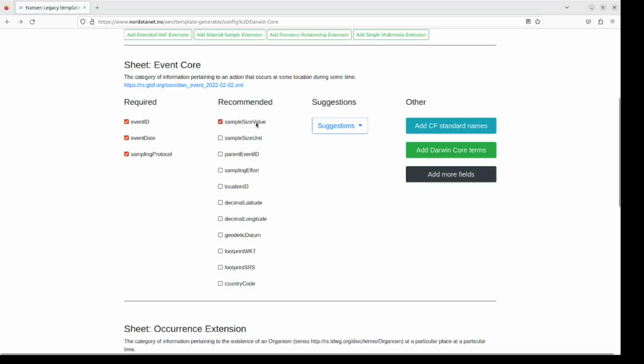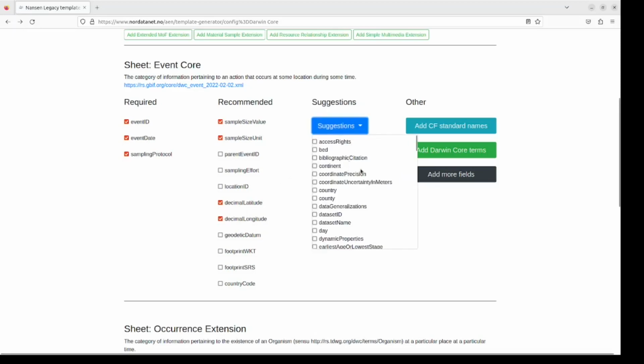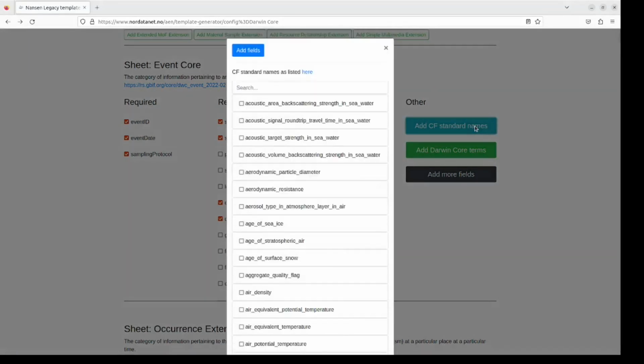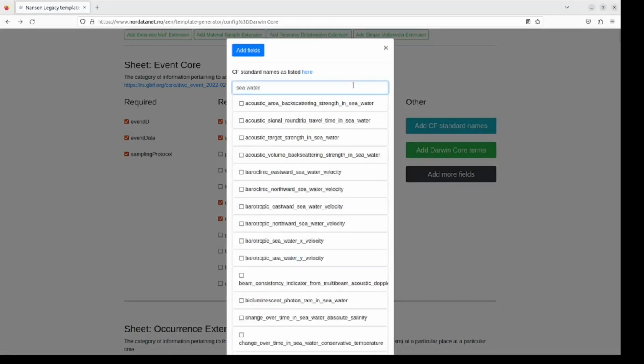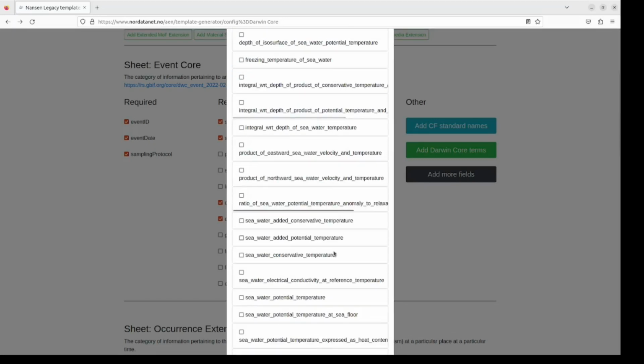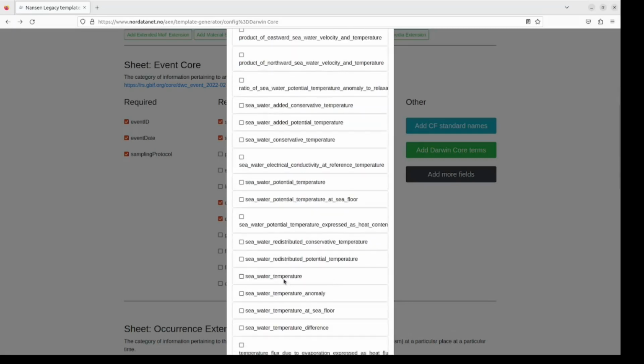So the user can go ahead and select which terms they like. Under suggestions is a full list of other terms which are acceptable under that extension. And finally, the user has the option to include additional terms. Perhaps the user wants to include a CF standard name for seawater temperature for each event. So we can search for that here. There's a lot of different CF standard names, but we can select what is a suitable one for us.